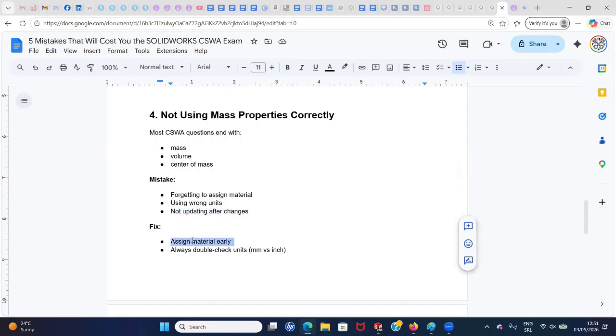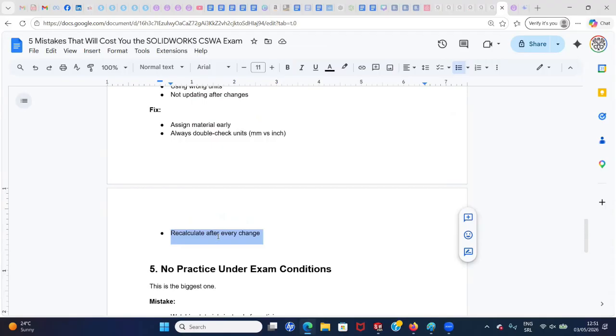So to fix that, as soon as you start modeling, assign the material. Always double check the units, whether it's millimeters or inches, and also rebuild after every change.